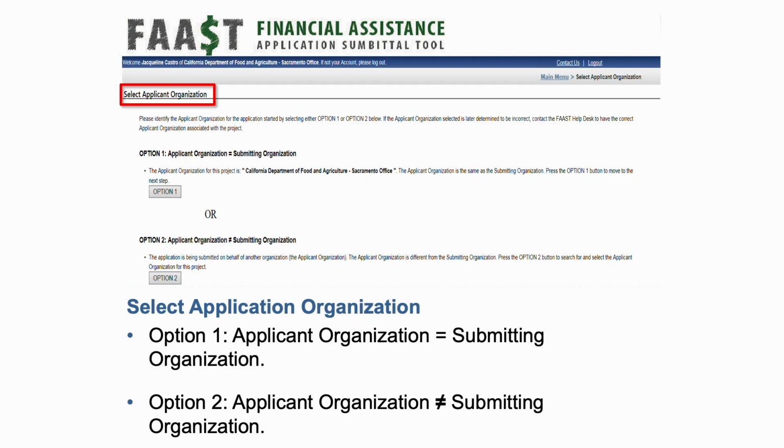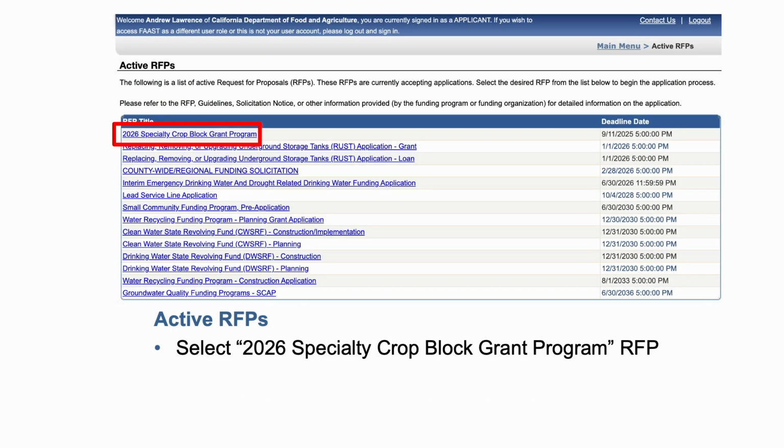The next screen is the applicant organization page. This screen allows the user to identify whether they are submitting an application on behalf of their organization or on behalf of another organization. Click on the option that is most appropriate for your proposal. The active RFP or request for proposals page is where you will find a list of all the current RFPs in FAAST. Select the one that you're applying for, in this case the 2026 Specialty Crop Block Grant Program.